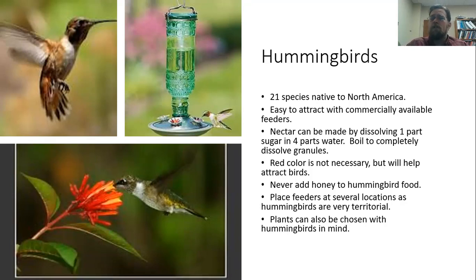And you can make it at home very easily just by dissolving 1 part sugar in 4 parts water and boiling it to completely dissolve the granules of sugar. Add it to your feeder, and the hummingbirds will come. I've never actually seen anybody add honey into hummingbird food, but I do always include a note not to do that because it can actually be damaging to the hummingbirds.